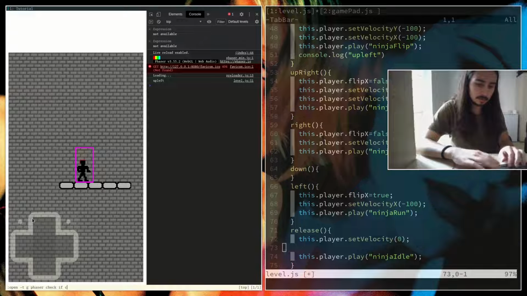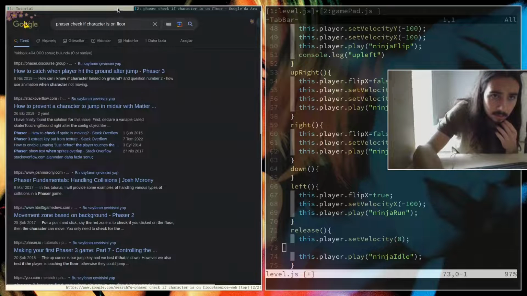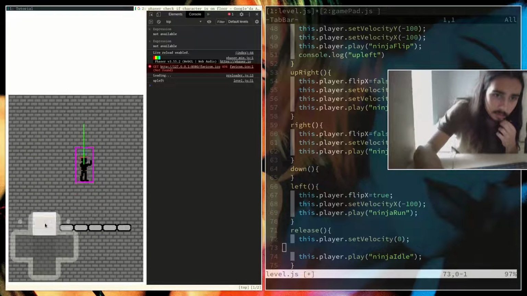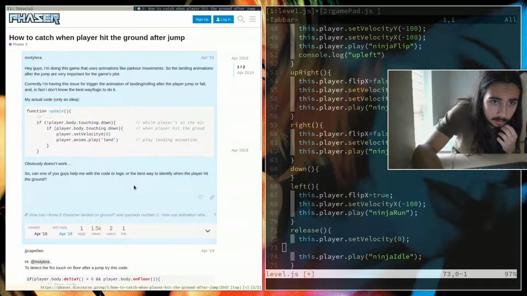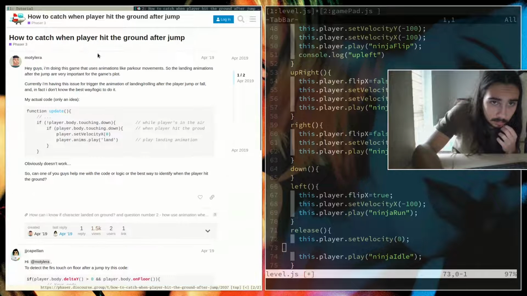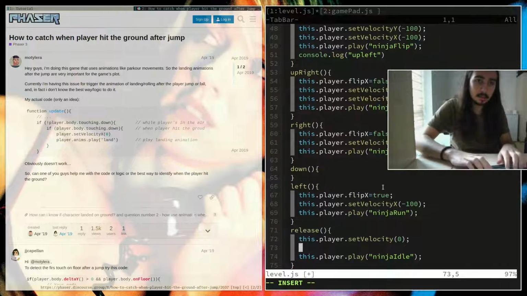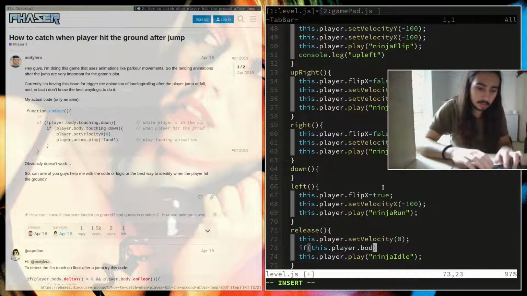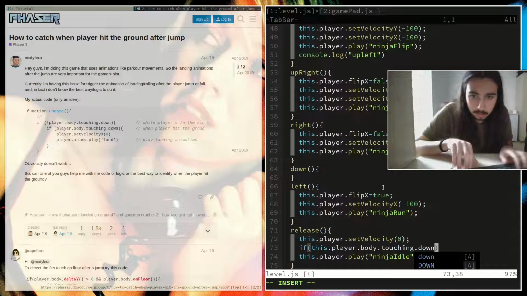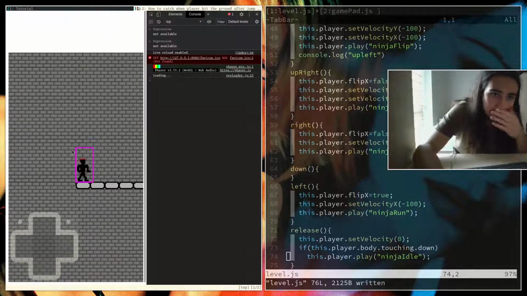Phaser, check if character is on the floor, and we also need this to prevent people from constantly jumping. Hit the ground after jump, yeah, something like that. Body dot touching down. Is this Phaser 3? Okay, yeah. What do we need? If this dot player dot body touching down, yeah, if it's touching down, then play the idle.